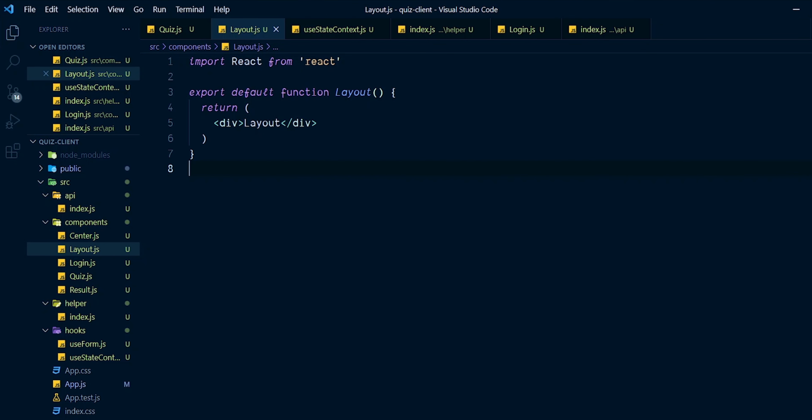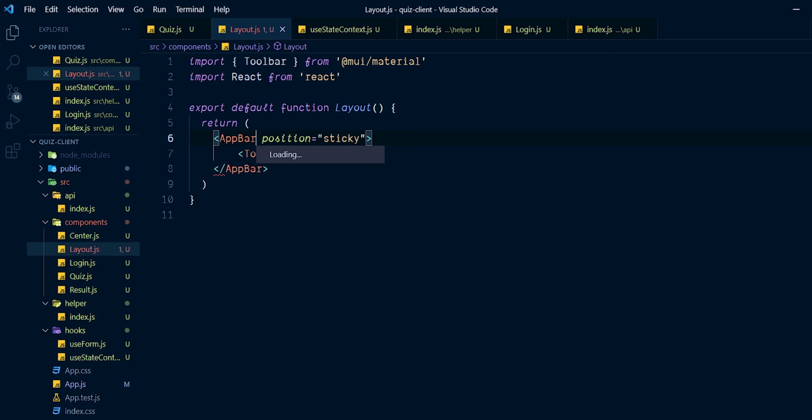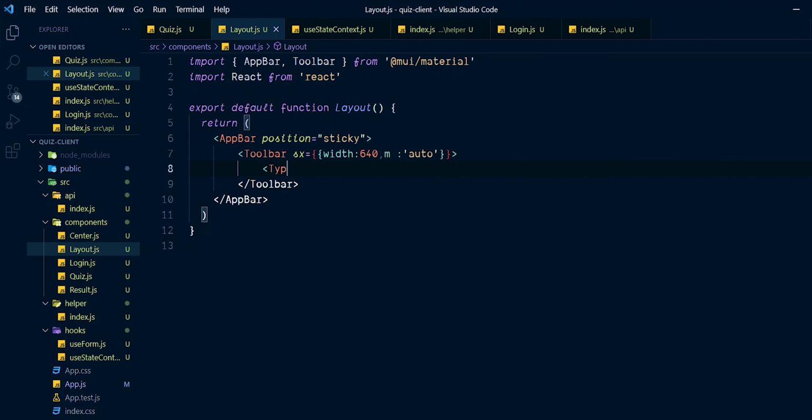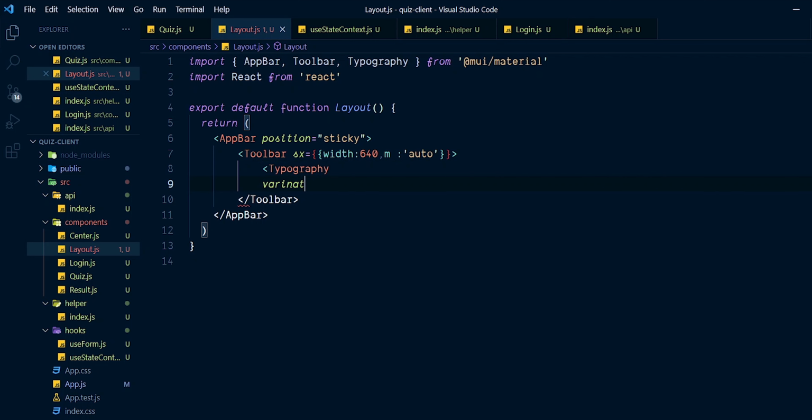So first of all, I will add the component here, AppBar. I will set the position as sticky. Now inside this, we need this component Toolbar. Let's import this AppBar component also. For this toolbar, let's set the width same as that of the card. So width is equal to 640 pixel. And let's set the margin as auto so that it will align horizontally in center. Now let's show a heading with the app name Quiz App. Variant is H4.